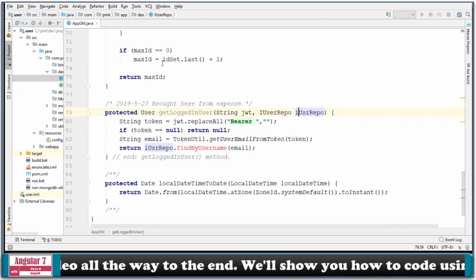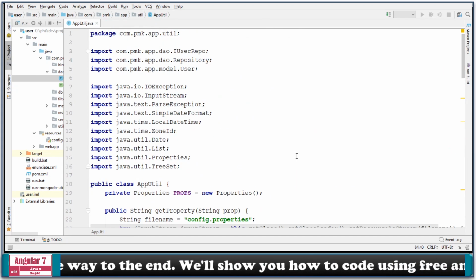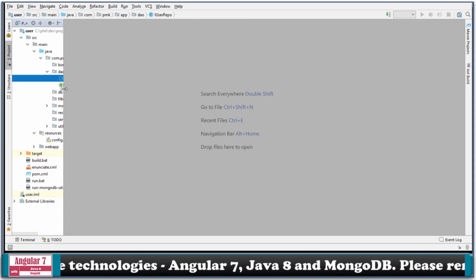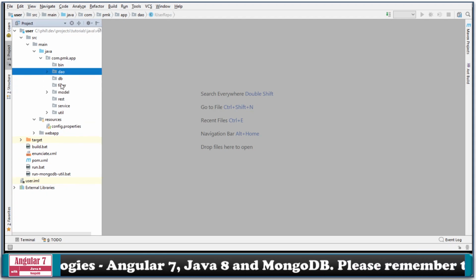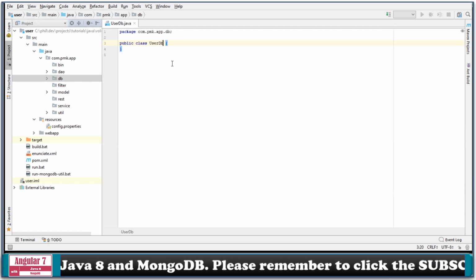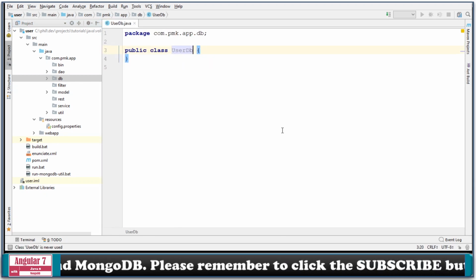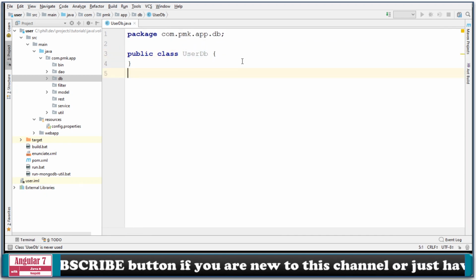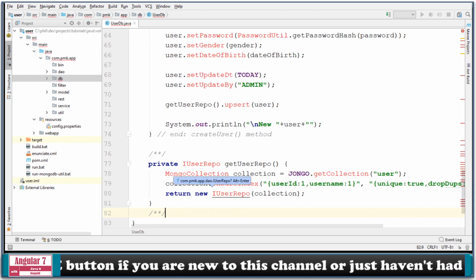So now if I come back in here, I should be able to resolve everything. As you can see, this has been resolved. We're going to create the users on the fly. We're going to generate them. And so I'm going to create a Java class here and call it UserDB. It's a good way to generate 3 users and put them in the database that we can use to test.